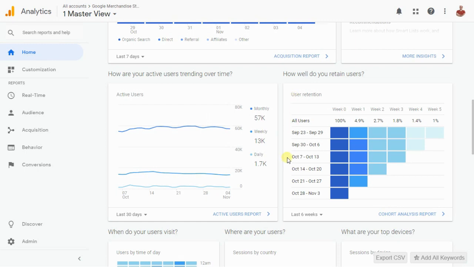What cohort analysis means is basically a group of people that you are following through time. Let's say all users that visited the website between the 23rd and 29th of September this week. Moving through the weeks, you can see the weeks here on the upper side, and you can see how during the weeks these users are retained by the website.